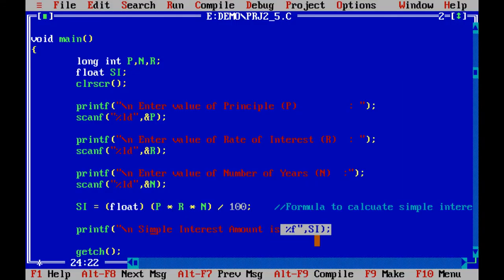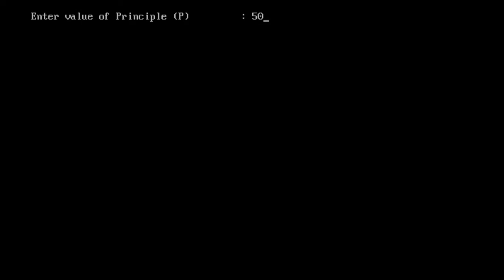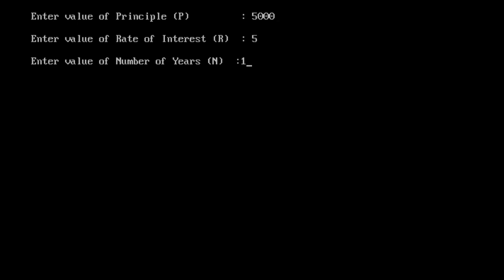And suppose after the decimal point we want to display only 2 digits, then here you can write %f, and in between you can write 0.2. Now what does 0.2 mean? After the decimal point it will give only 2 digits. Now see, if I input 5000, 5 and 10, after the decimal point it gives only 2 digits.